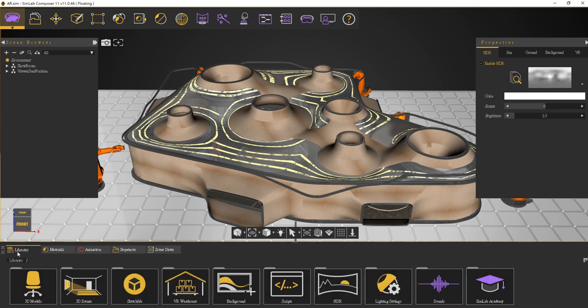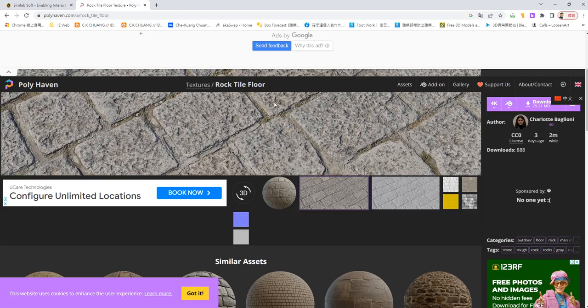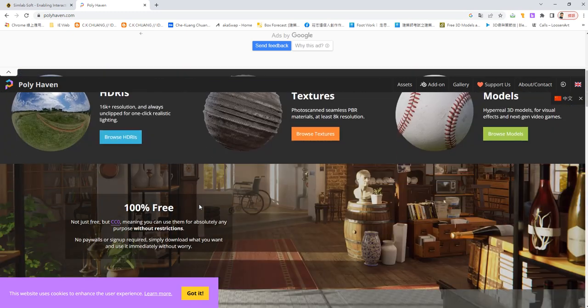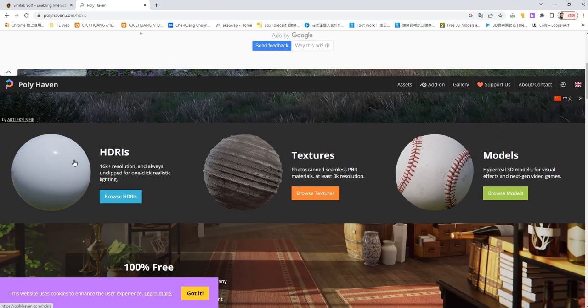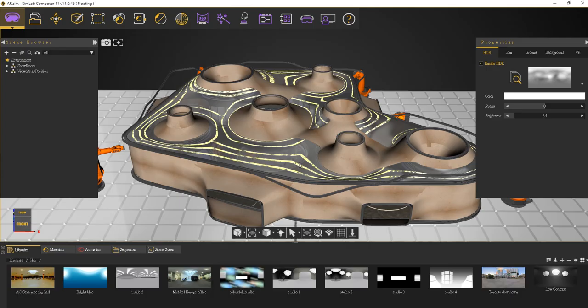So for example, let's go to the library and you can go to HDR setting and you can find the one you like. Or if you remember, we can go to the internet and go to Polyhaven. And Polyhaven provides a lot of free HDR maps which you can use. So you can just download the one you like. So now let's go to here. I don't want to use the default library HDR inside Simlab. So I'd like to use my own.